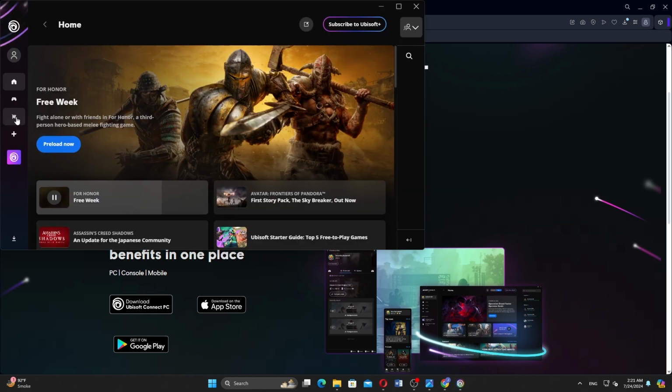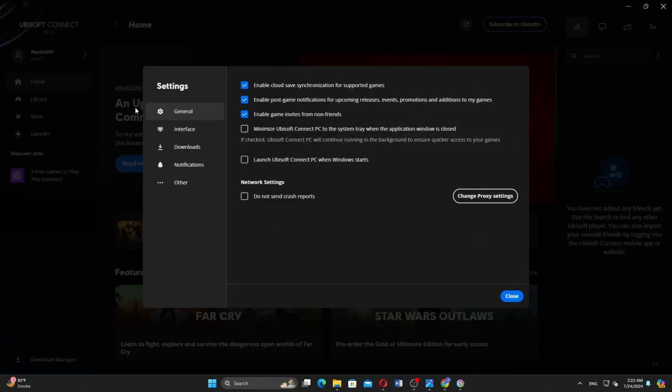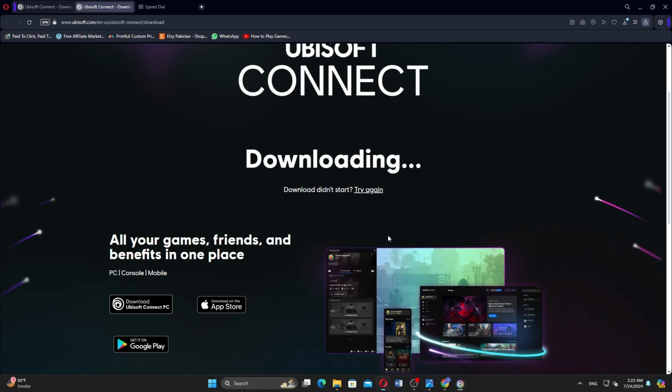After signing in, you will be directed to the homepage. Go to the username on the left side and select Settings. Go to Others and turn on the account linking option. After that, your account will be linked to Steam.